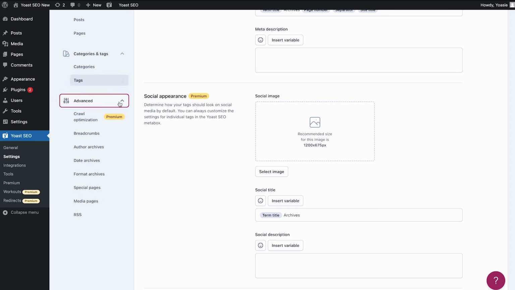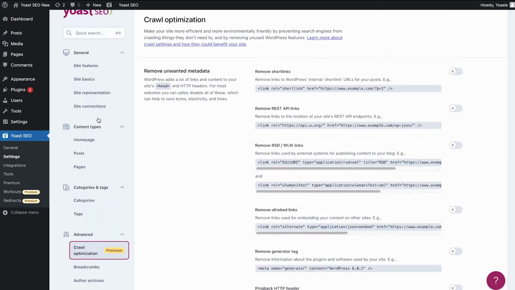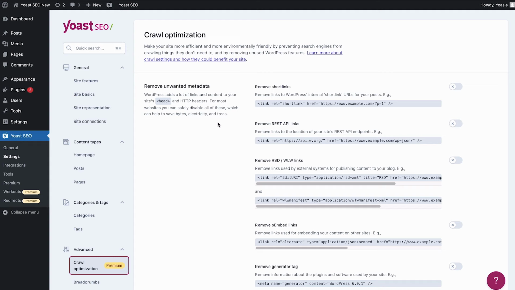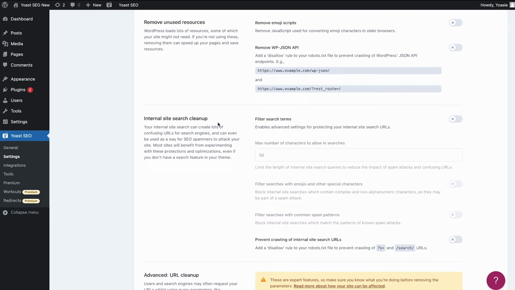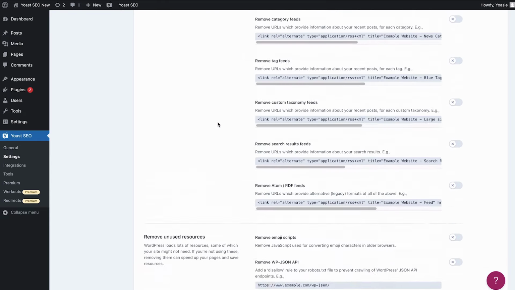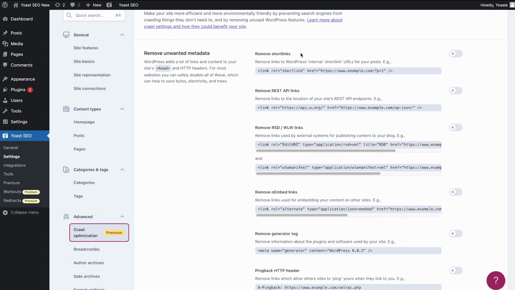Let's explore the advanced settings. The first menu item is called Crawl Optimization, and you only have access to these settings if you have Yoast SEO Premium. Basically, this is a long list of toggles you can use to remove things you don't want and to prevent search engines from crawling stuff they don't need to. For example, with the first toggle, you can remove links to the short links WordPress automatically creates for every post. These short links are basically a shortened version of the URL of the same page, and it's usually safe to remove them. All these toggles are disabled by default because you have to decide for yourself what's useful for you to keep and what's not.